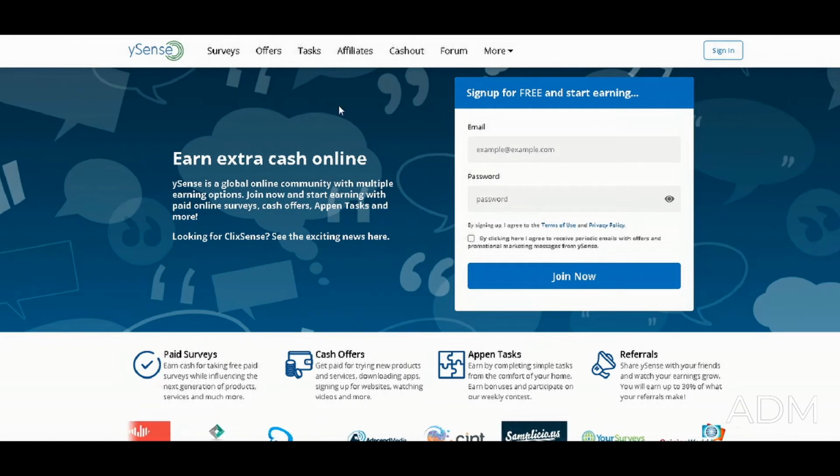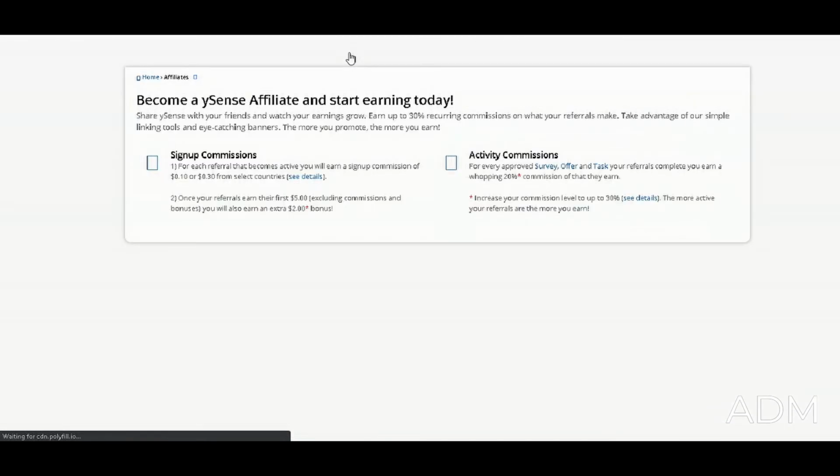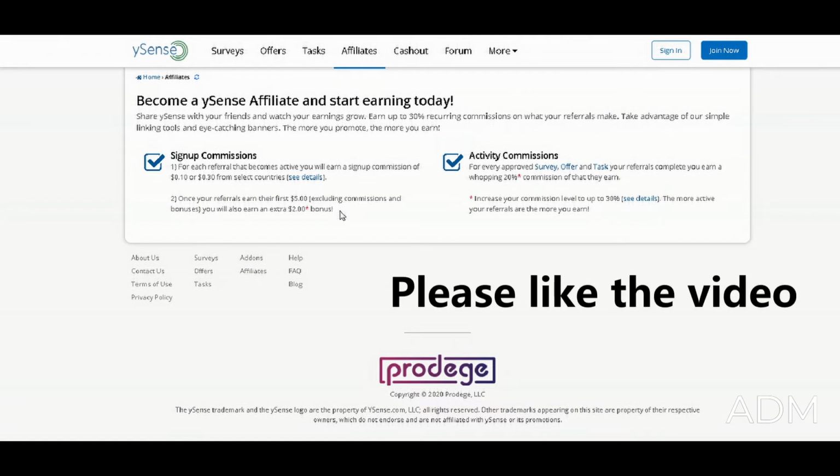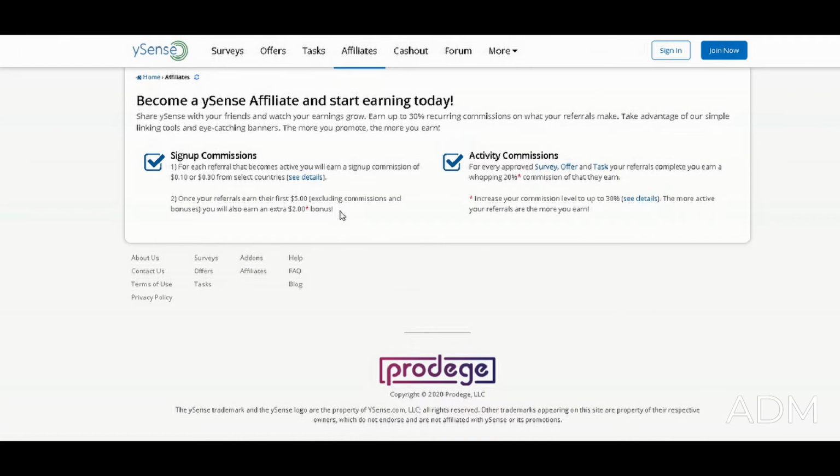Now, what I want to show you over here is when you click on affiliates. Affiliates is really awesome because they are actually giving you an opportunity to spread this website to your friends. So whenever your friends actually sign up, you get money. You see, once your referrals earn their first $5, excluding commissions and bonuses, you will also earn an extra $2 bonus. So it's easy money like that. So if you refer friends and the friends come onto this website and they use the website, you get money.